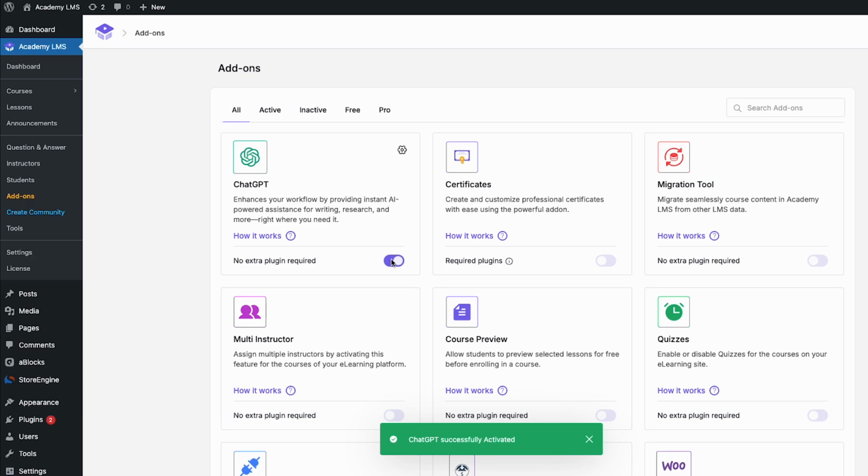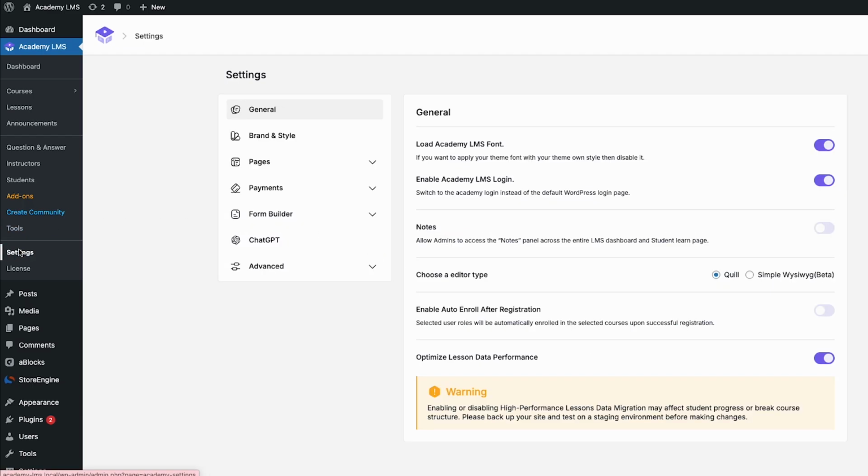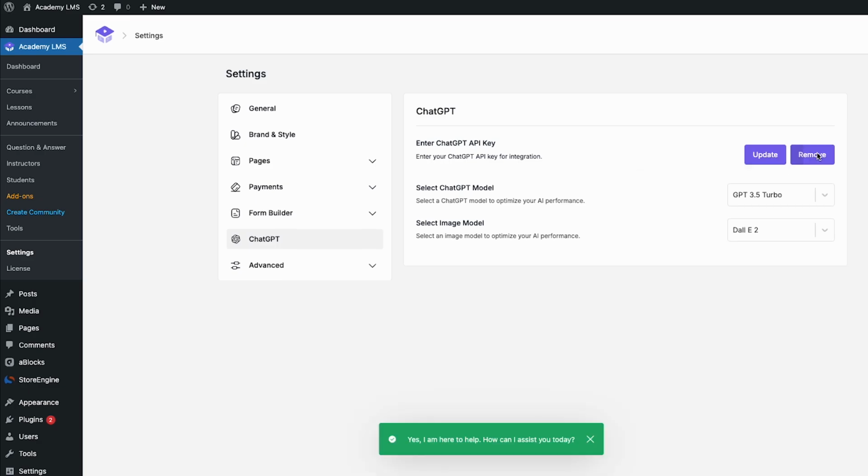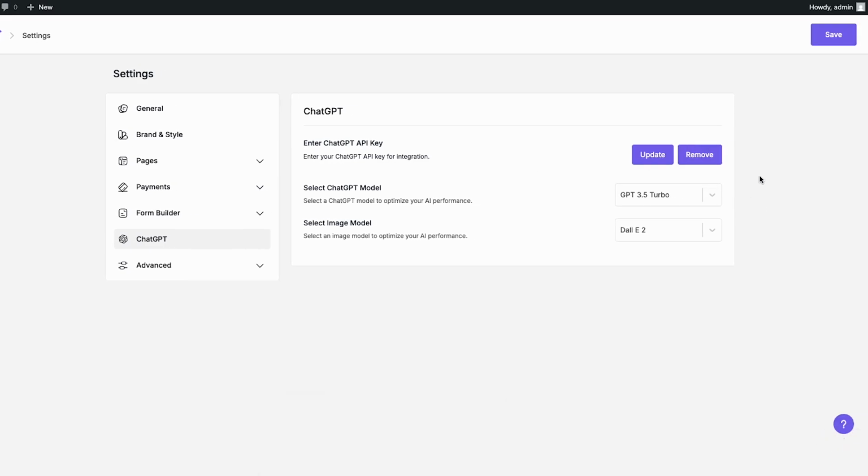To set up ChatGPT in Academy LMS, go to Settings, ChatGPT, and enter your OpenAI API key. This key connects your LMS with ChatGPT services. Click Verify to confirm the key. Then hit Save to apply the settings. Your integration is now complete. You're now ready to use AI to generate course titles, descriptions, and outlines effortlessly.